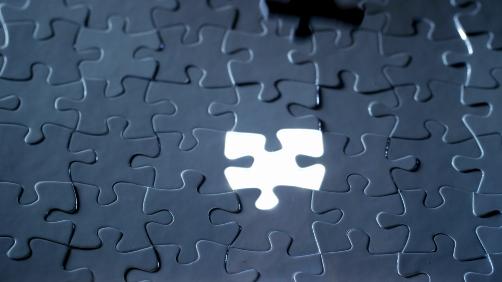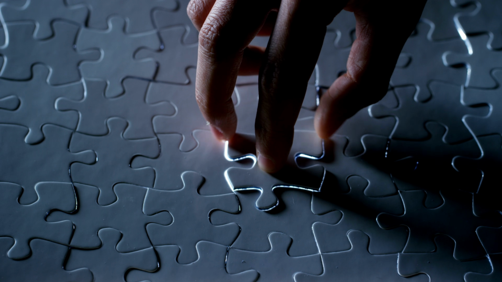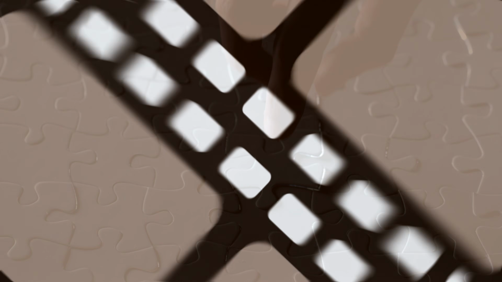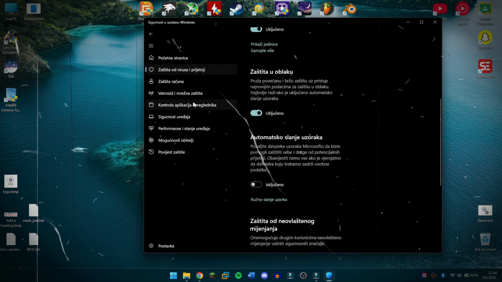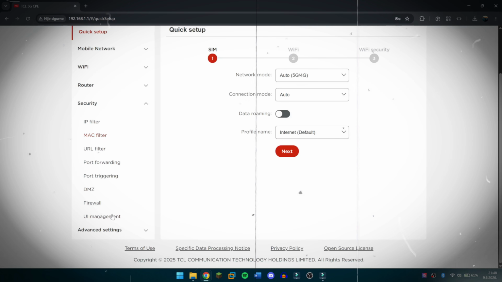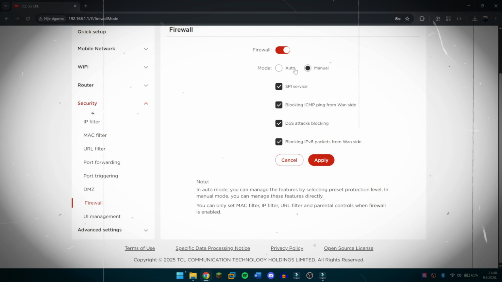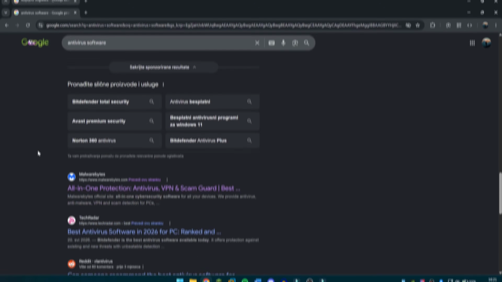Now for the ultimate piece of the puzzle. How do you protect your network from this? As I mentioned earlier, keeping Windows Firewall active and tightening your router's security is the bare minimum. But to truly stay safe, you need solid antivirus software.